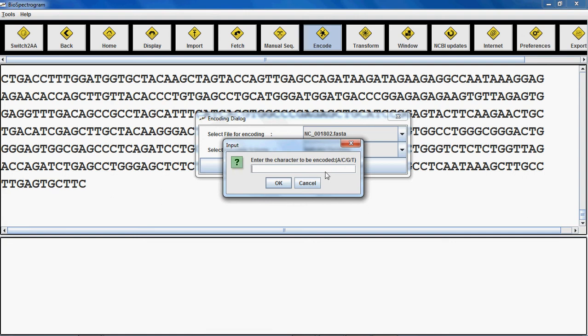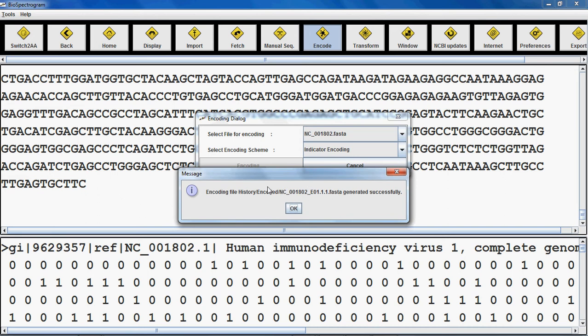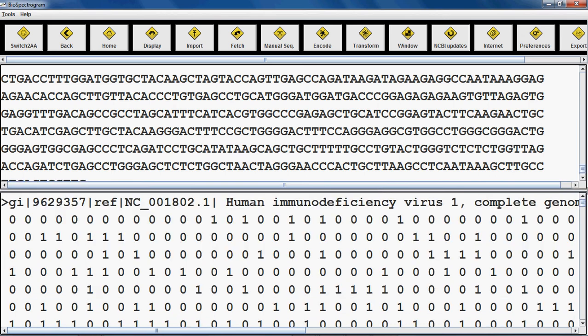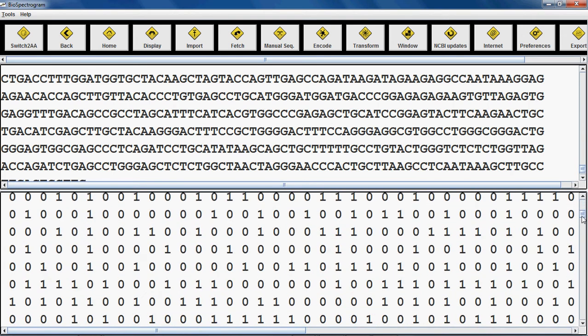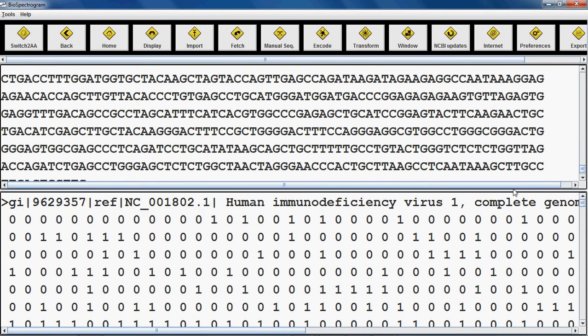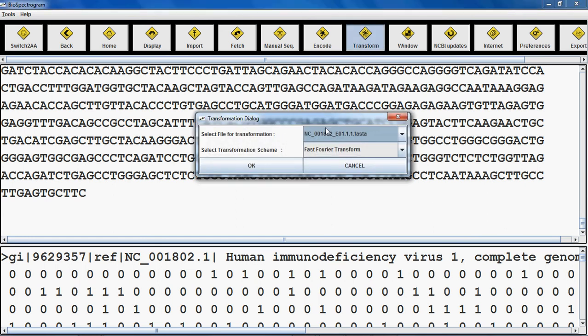A message will be displayed indicating that the file has been generated along with its path. It will also be displayed in the lower pane, as you can see. You can resize the panes as and when you want. Thereafter, you can click on the transform button. As you see, the name of the file you just encoded will be first in the first drop down menu. You can apply various transformations on it.